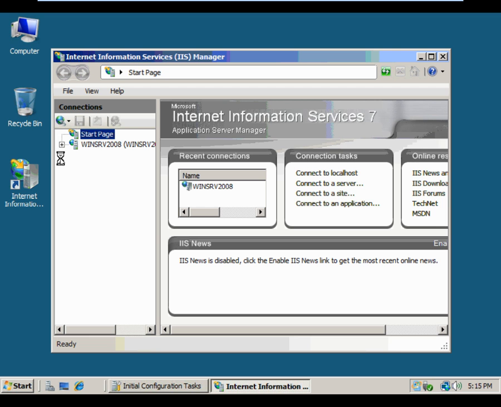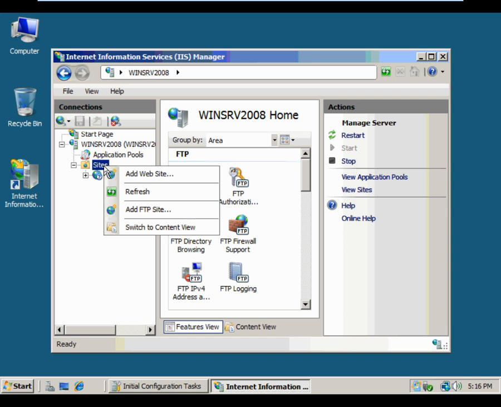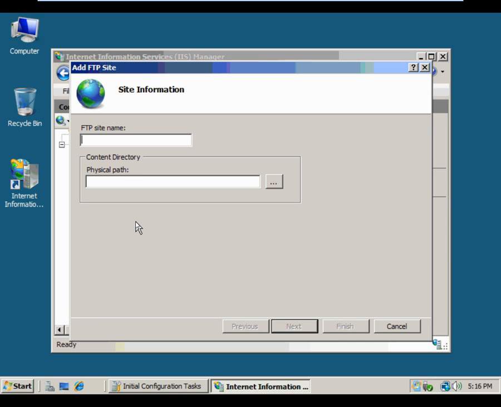So I'm going to expand here and expand this, and you'll notice we have the default website. You have to have IIS 7 installed and running before you can install FTP 7.5, and since we didn't have any issues, we already knew that. So to create a new FTP site, let's right-click on Sites, and instead of Add New Website, we're going to add FTP Site.